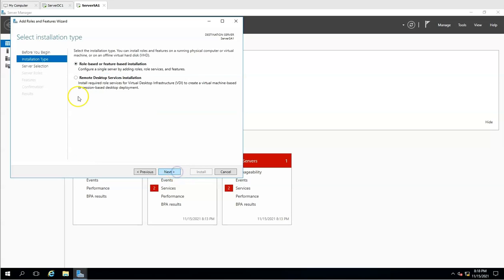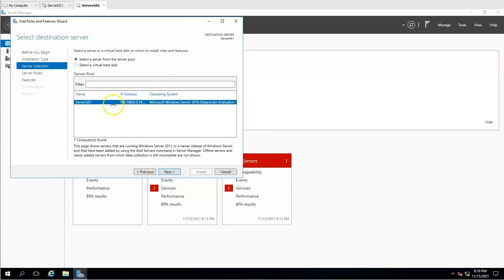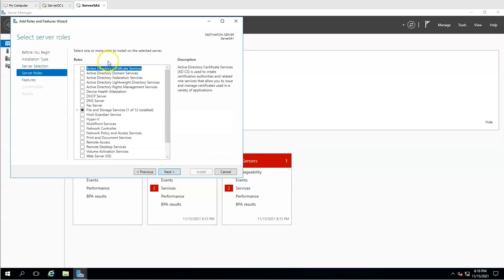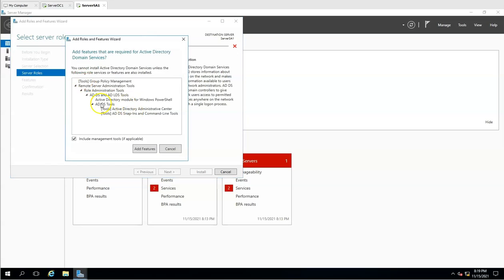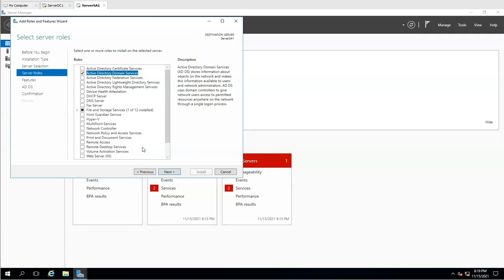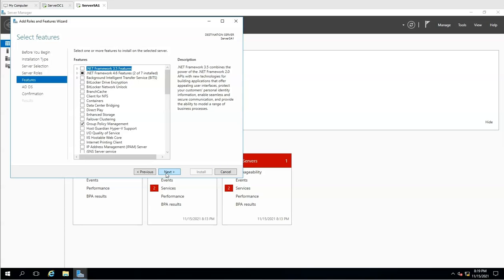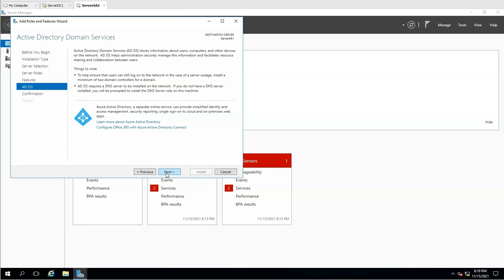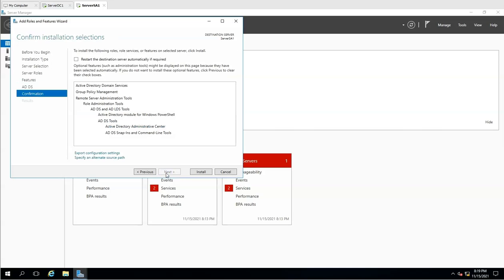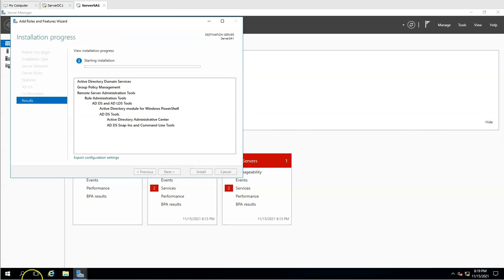Click that. Have one less screen in the future. A role-based installation for this server. Active Directory Domain Services. This is going to add all the sub-services required and then the management tools by default. Next. Don't need anything on this screen. Hit install. Wait for it here.